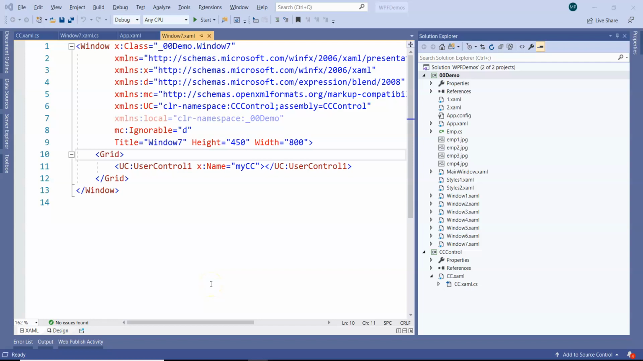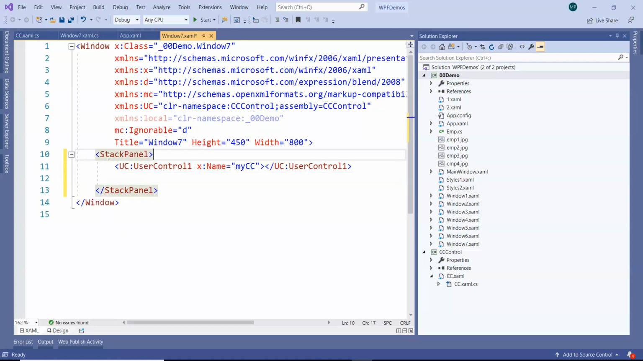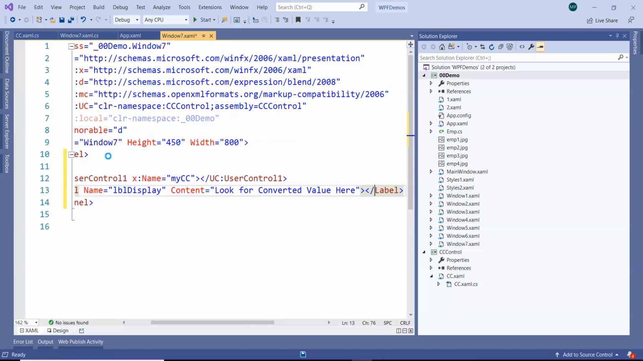Now let's take this currency converter user control discussion further. What if this currency converter control is in a stack panel, and there is one more control we need? Let's say we need a label here. So a label control, which is going to have some name here. Let's call it LBL display. By default, this label will have content, something like "look for converted value here", and it's going to be an empty label initially.